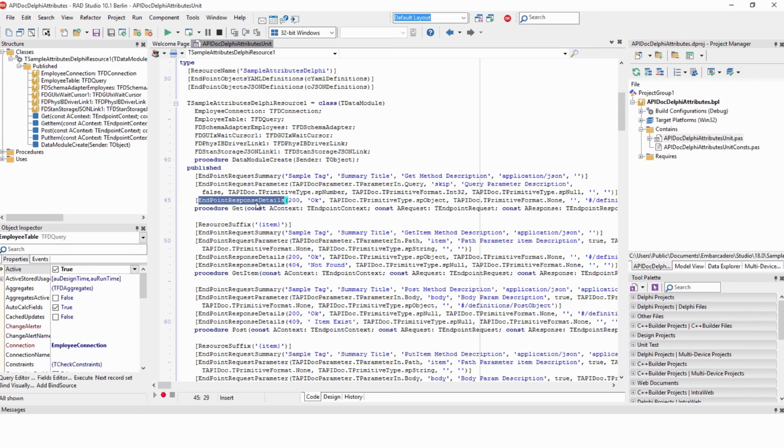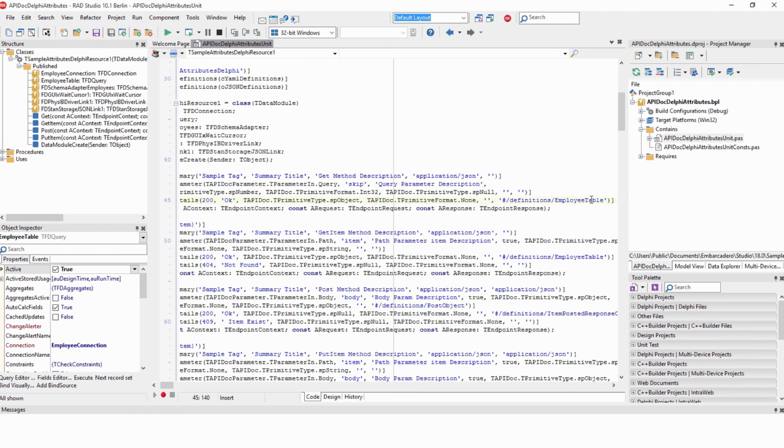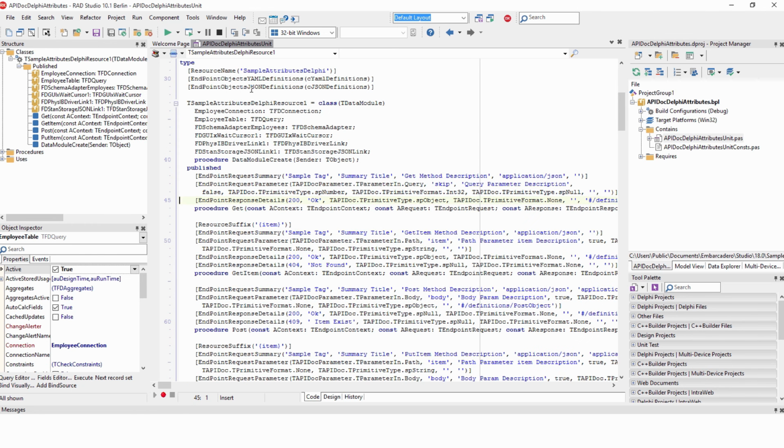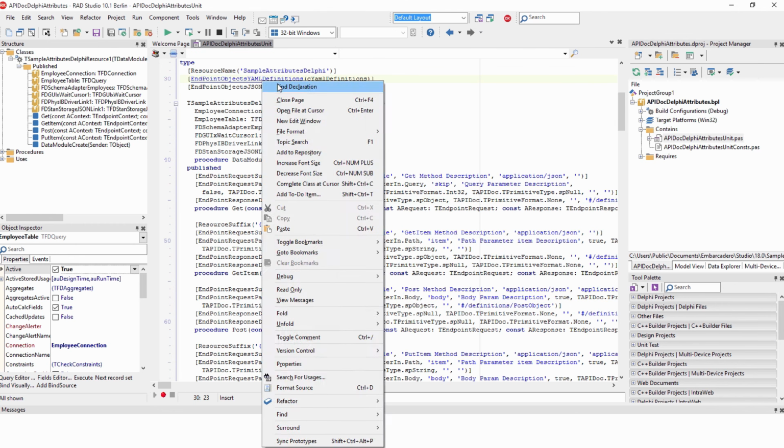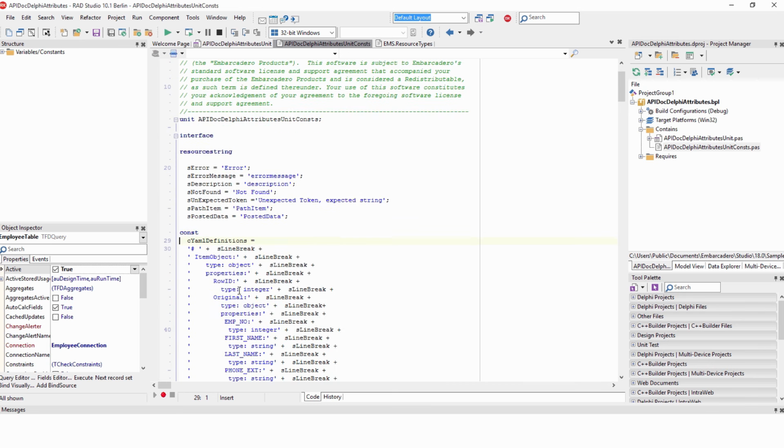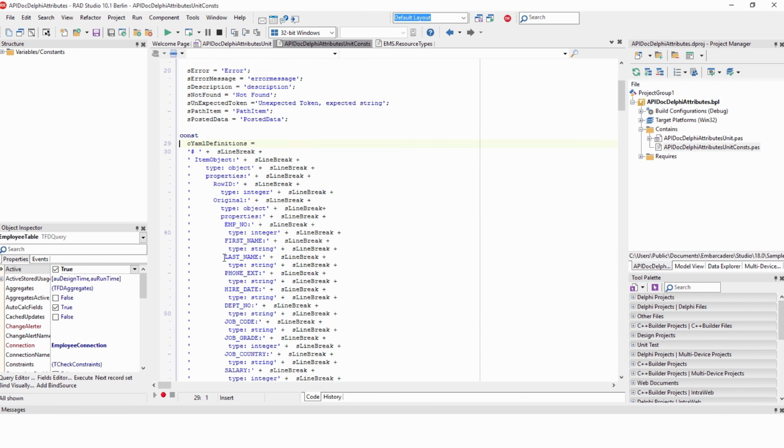And there's also the response details. Here we're saying this is response 200, which is OK. And this is returning back an object, and that object is defined as definitions employee table. If we go and have a look at the top here, rather than defining the employee table on every single one of the methods, we can go to the endpoint object YAML definitions, and if we click the constant that's here, we can see the constant that's been defined to lay out the structure of what's being passed back. Now, quite honestly, the quickest way to do this is just to run it once and then execute it, see the data that comes back, and then just take the values out of that.